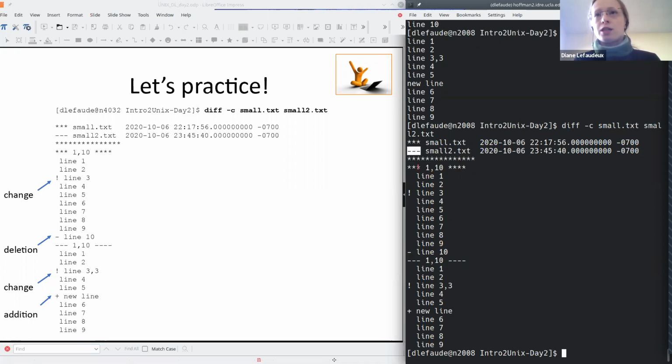And so the dash here is small2.txt. And so it starts here. And what it says is that this line was changed. I mean, this line is different, basically. And this was added. So for each file, it's kind of comparing to the other file. It's not the output I prefer.